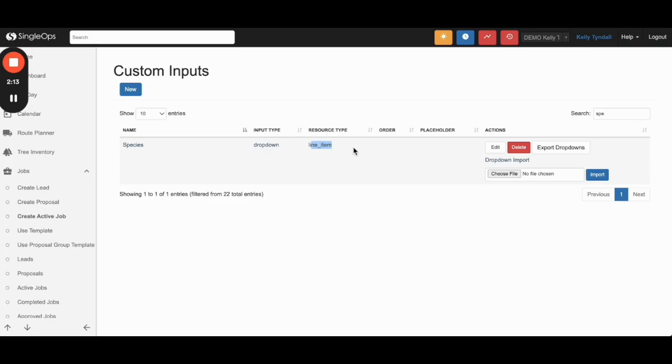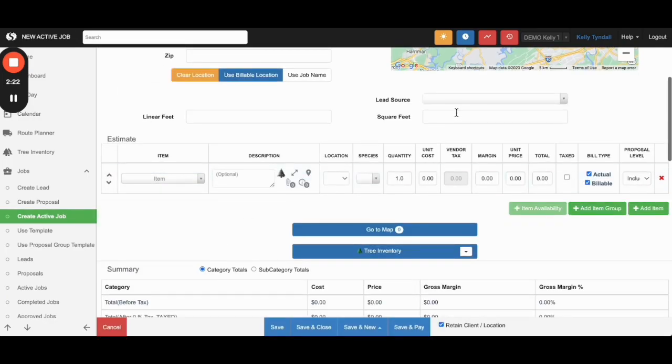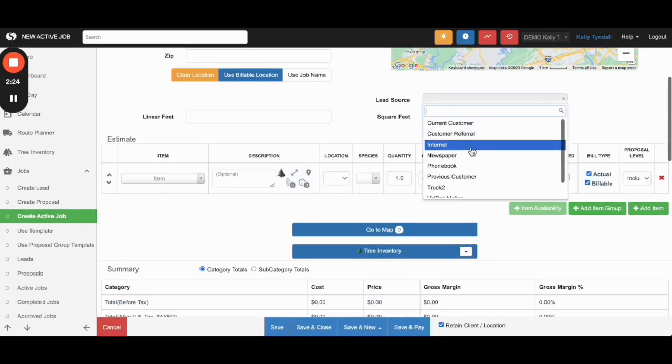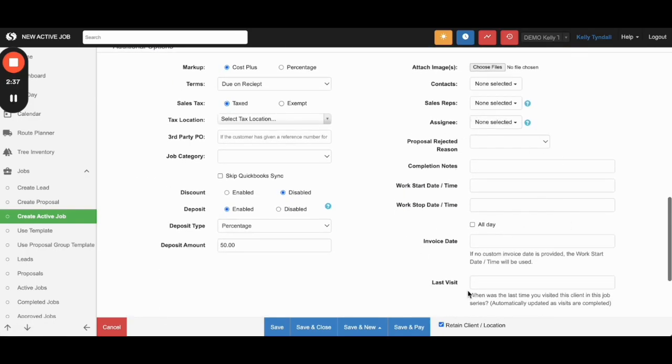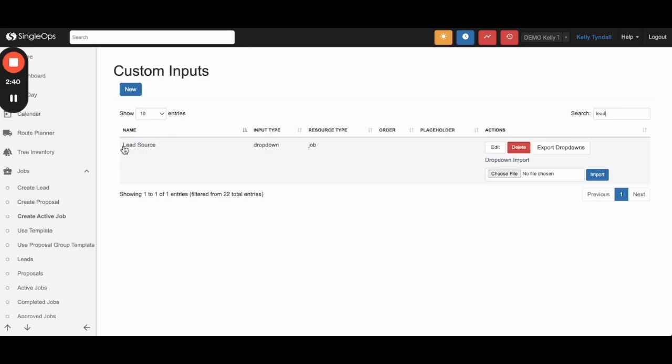If we go back to our custom input settings, we can see that this is set up as a drop-down line item. Another example is lead source on the job page. Lead source is a great way to see where your information is coming from. This is another drop-down input type and marked as important, which will bring it up to the top instead of down here in this section.